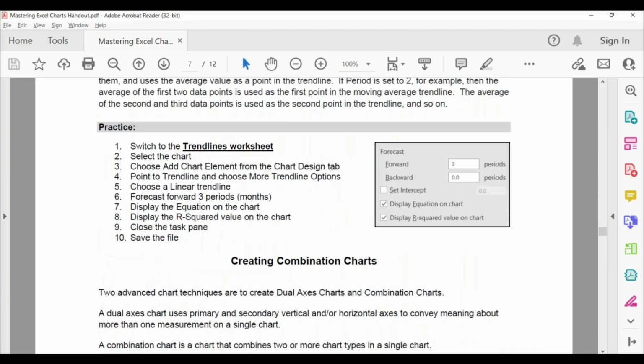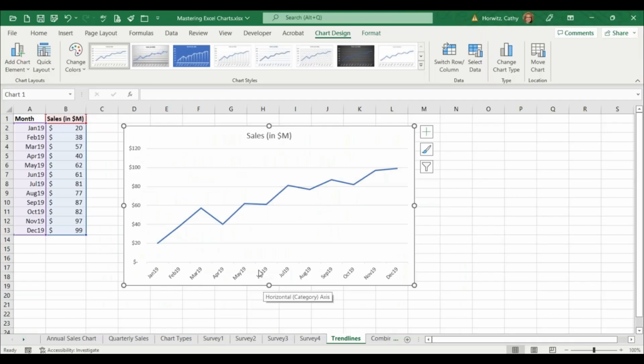So we're going to create a trend line. I can also use trend lines to forecast data. So I have data for 12 months. What if I want to go 3 months farther into the future? Based on the 12 months of data that I do have, what would the next 3 months probably look like?